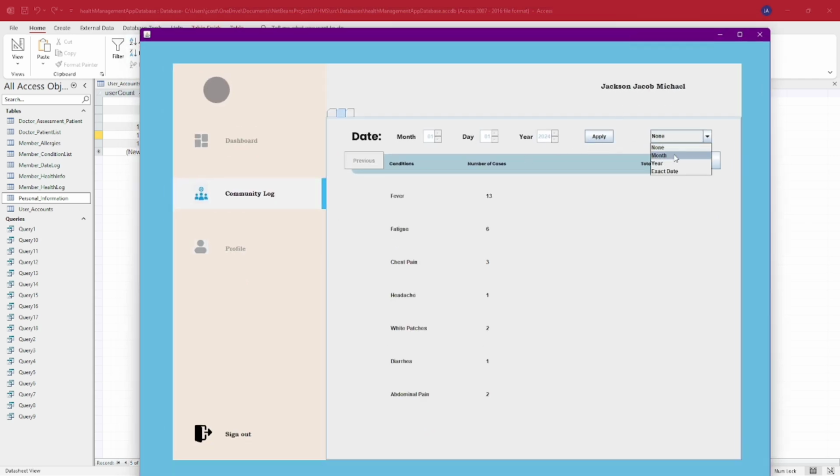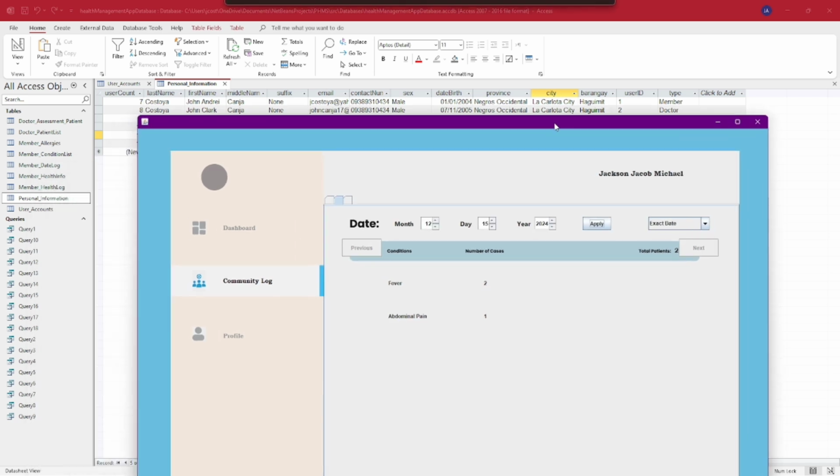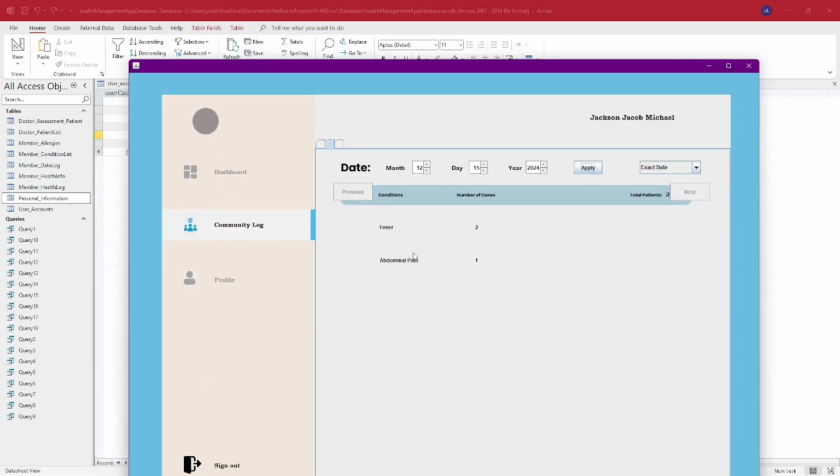So again, filtering works also here. Let's say this update. Let's say today, I think there's fever and Rizal. Fever is what my test subjects have. So let's say 12, 15, 12 before. There's a record of him having a fever, and in Rizal there is also one fever case. So it summarizes the data. So here's the abnormal pain, that's the result part. That's how I filtered it.